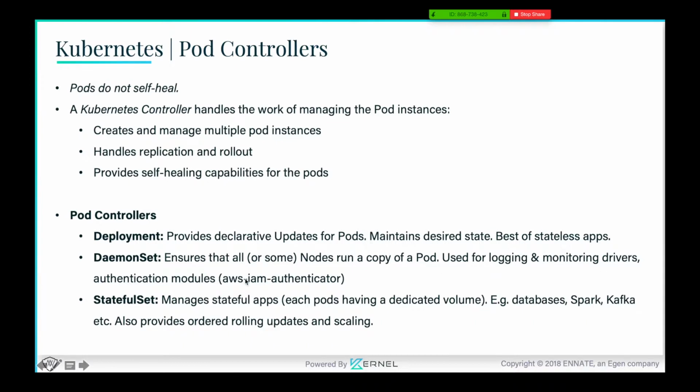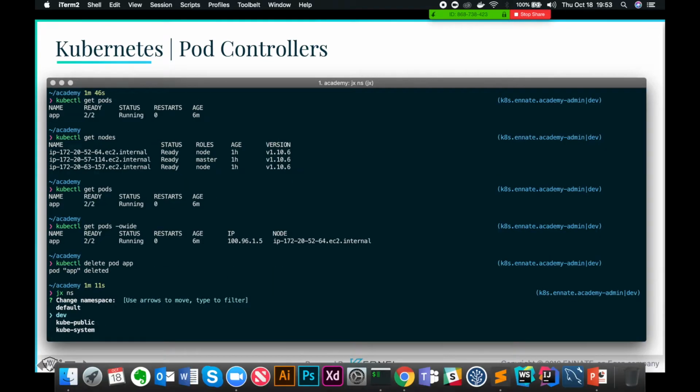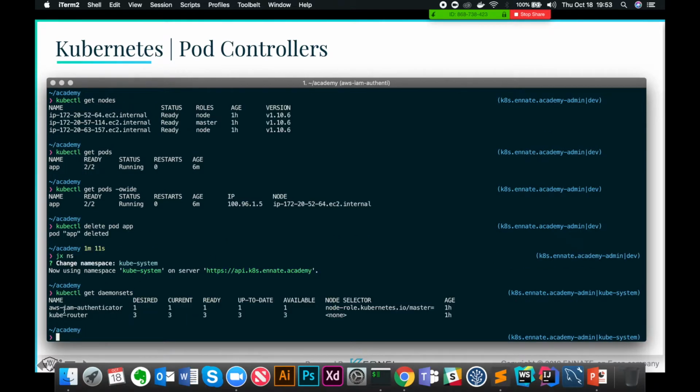usually used for logging, monitoring, drivers, or including the authentication module that we used before, AWS IAM Authenticator. That is actually deployed as a DaemonSets. AWS Authenticator is installed in the kube-system namespace. So you see this guy? That is deployed as a DaemonSets.